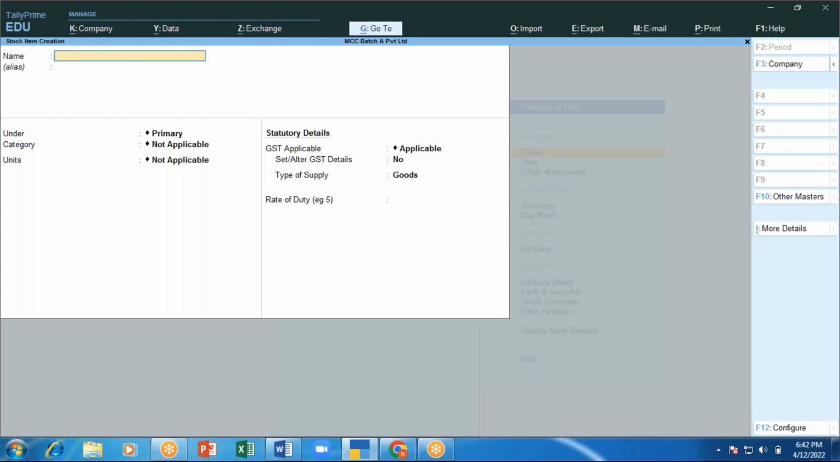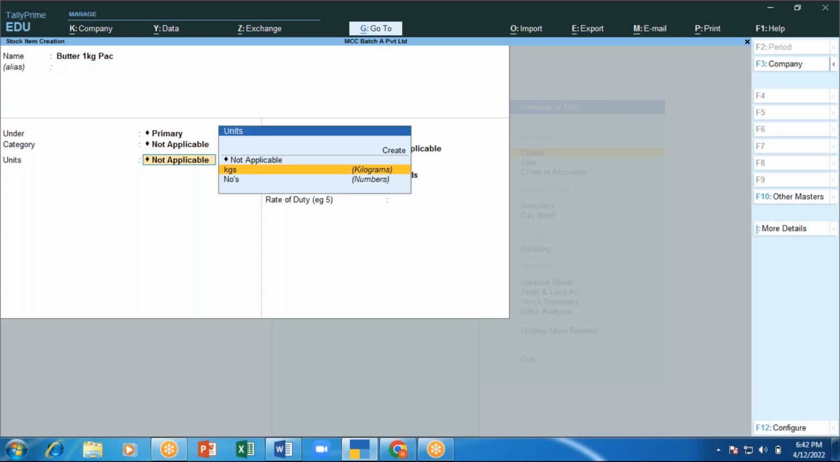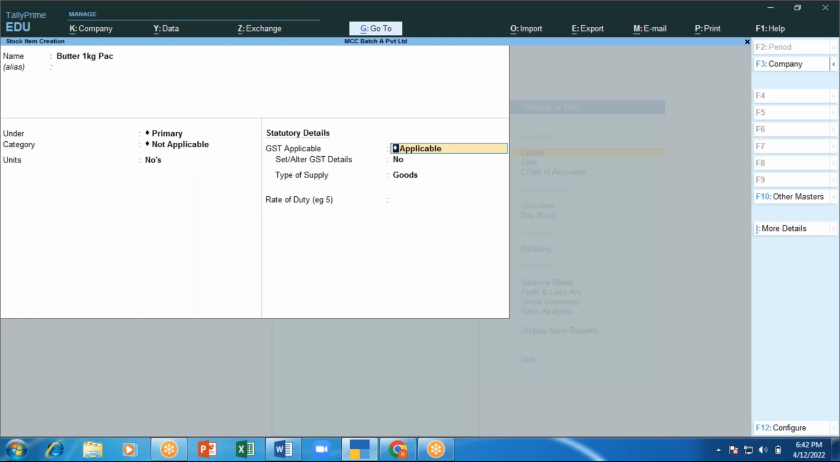Okay. Now let me create one more for the percentage wise. I'm creating butter, 1 kg product, 1 kg pack. Enter. Now here units, I'll take it as numbers. It's already a packet, so number of packets. I'll take it as number.